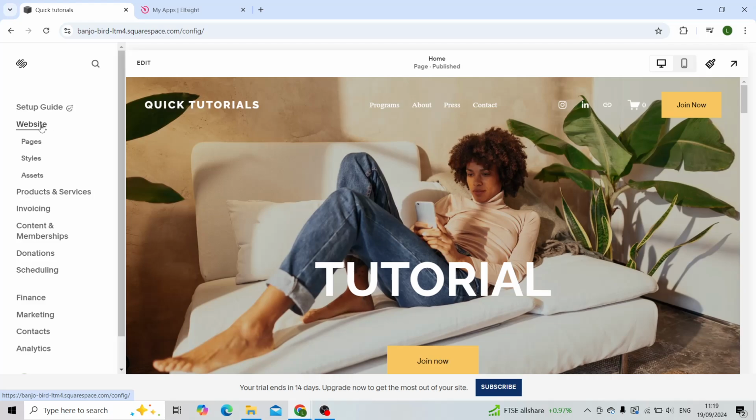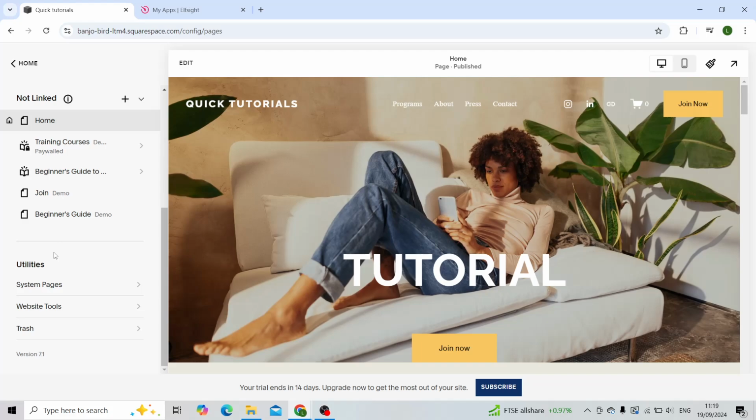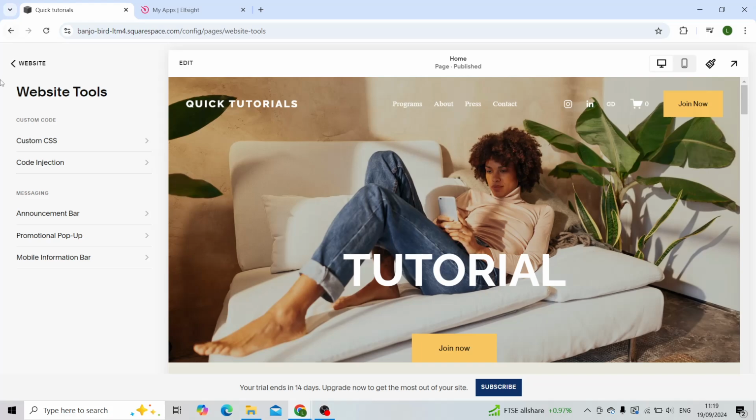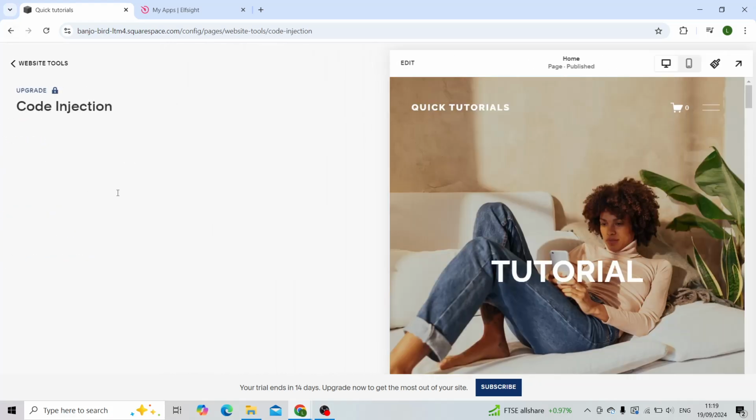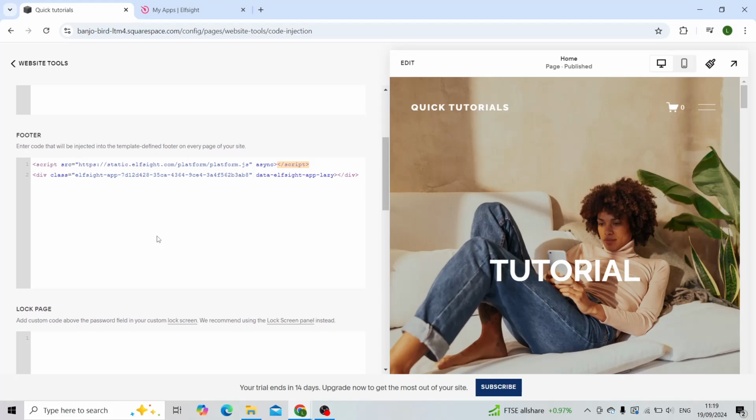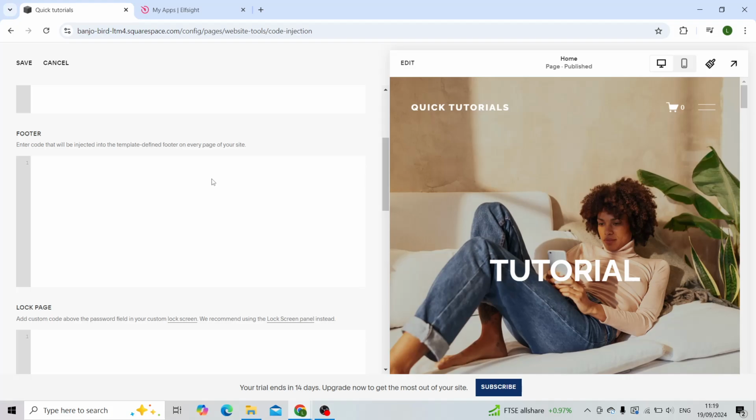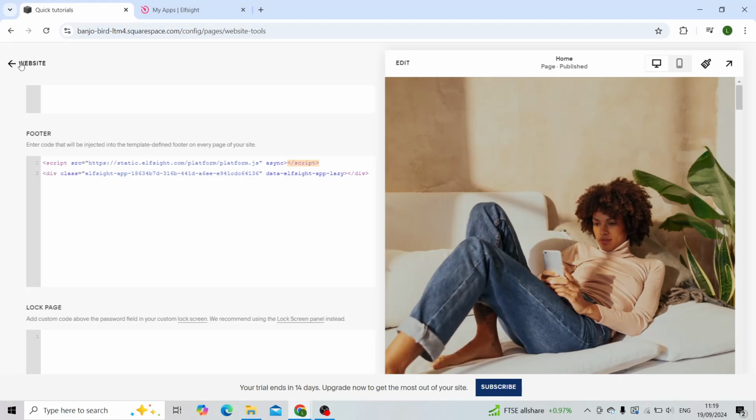On the homepage, on the left-hand side of the website, you will choose Pages. Scroll all the way down until you see Utilities. Click on Website Tools. Under Custom Code, you'll click on Code Injection. And then you'll choose on which page you want to have your share buttons. I'll put it in my footer just so it's easier for us to find it. Click on Save. And let's see what we've done.